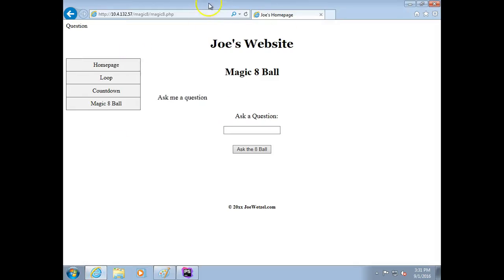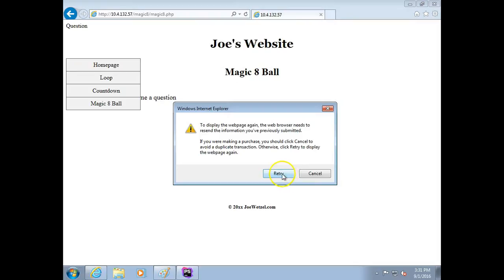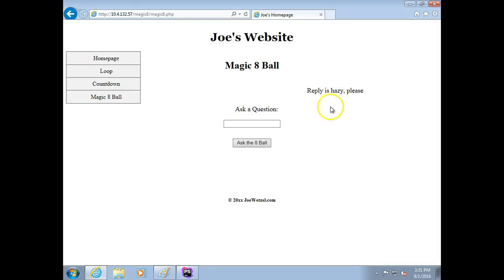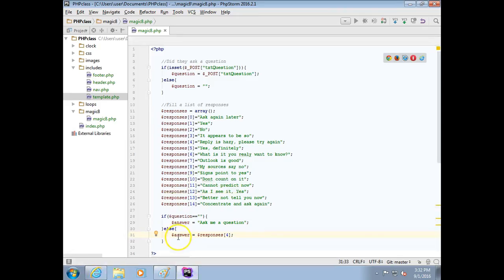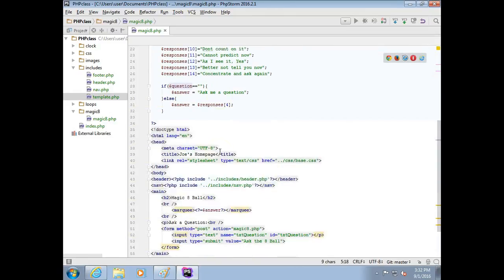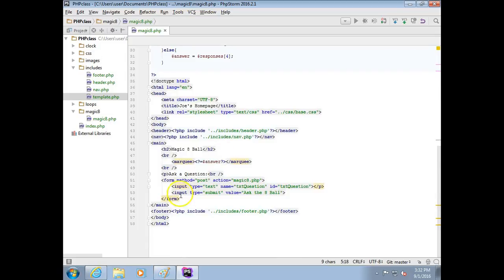Okay, so I'm going to save this, then run this. If I refresh it, pi is hazy. So it doesn't matter what question I ask. What would be nice is if my result stayed inside here, so my question stayed in there. So I'm going to code that in. I do have my question in a variable here called question. I just want to put my question back into my text box so that it persists.